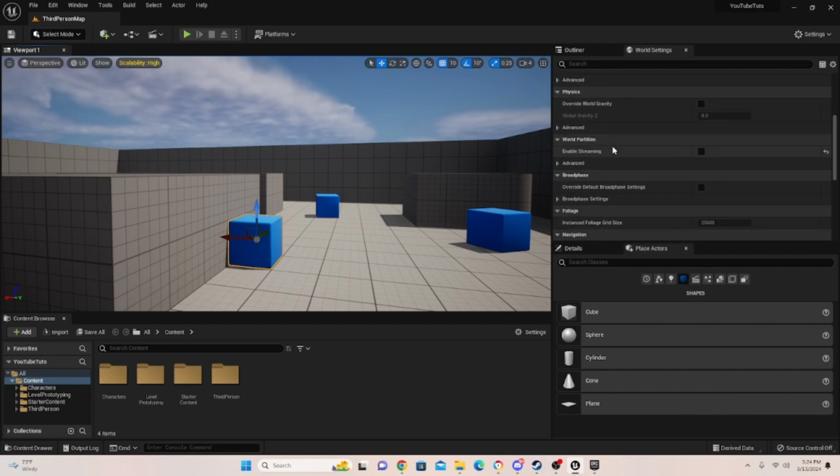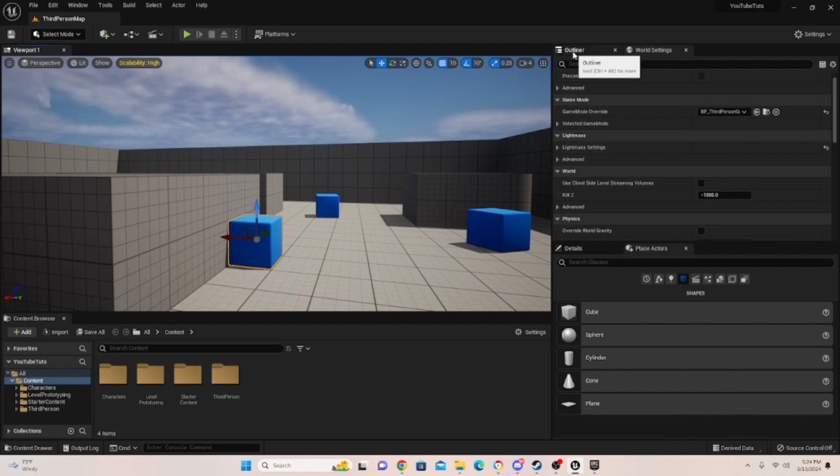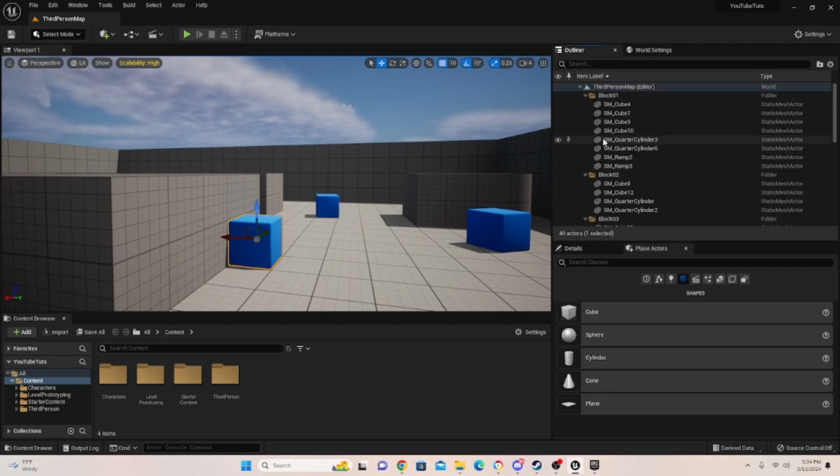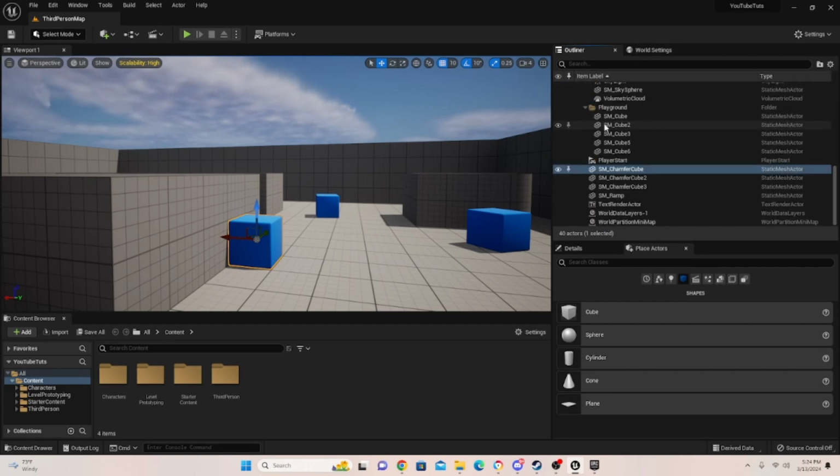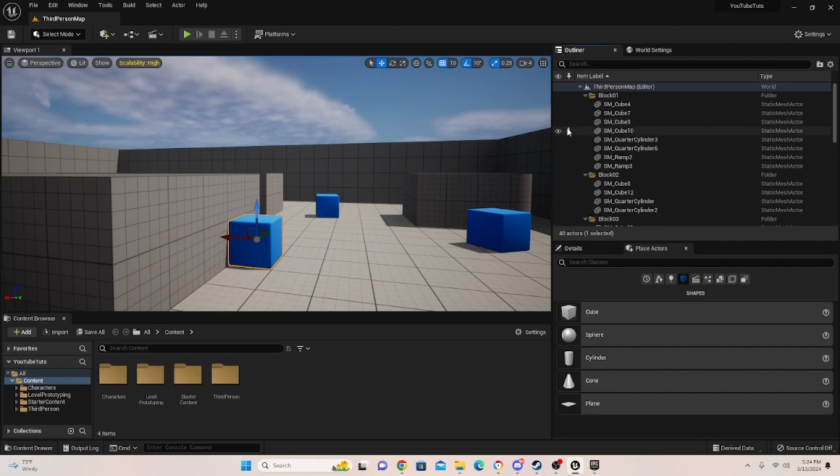And next up, we got world settings. Don't worry about this right now. It looks kind of scary. Don't need to worry about it right now. On outliner, right here, it's just a list of every single object in the game world right now. And you can always search for your object up here.